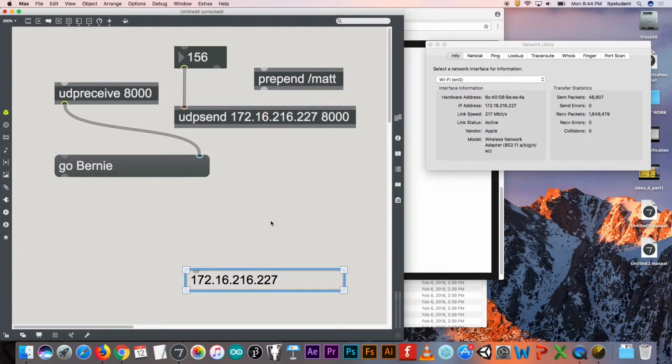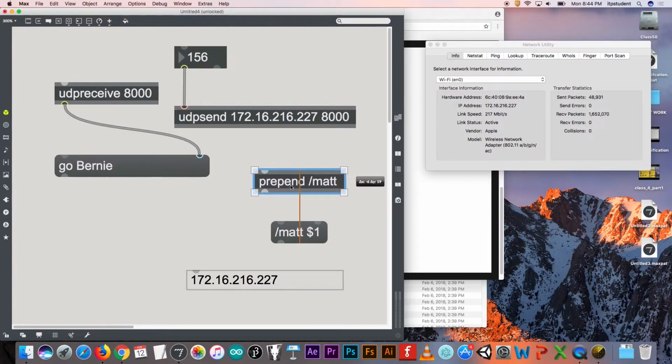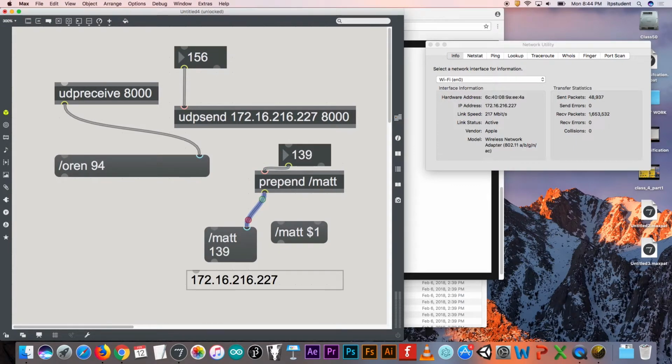And you don't have to do it this way. You could also do mat, or your name, $1. Basically, prepend just adds a message before any information it receives. So if I do int, there we go, yep. Acts the same way.